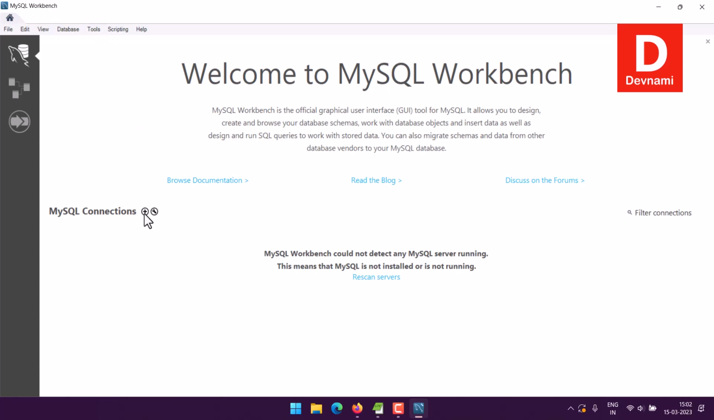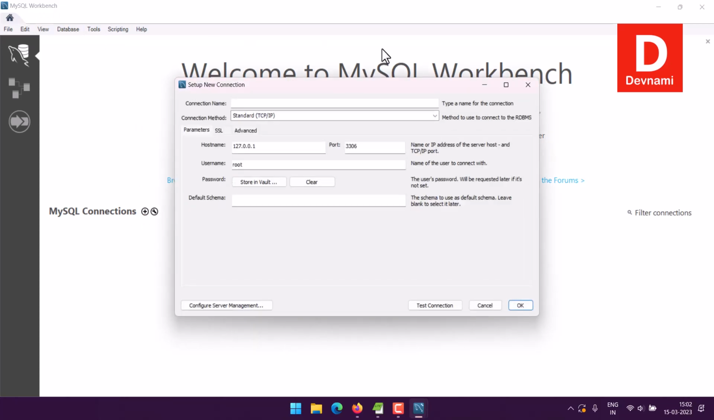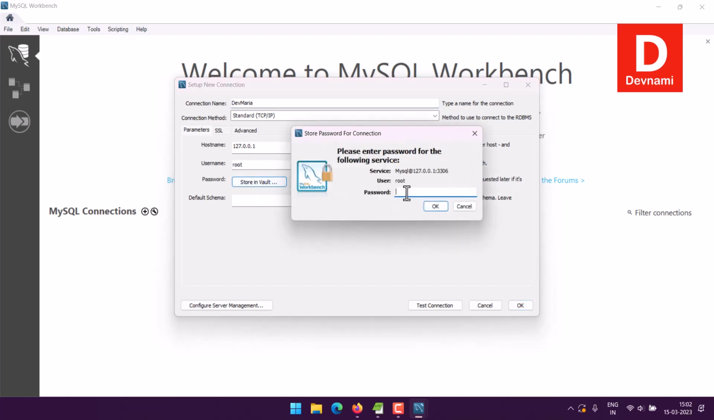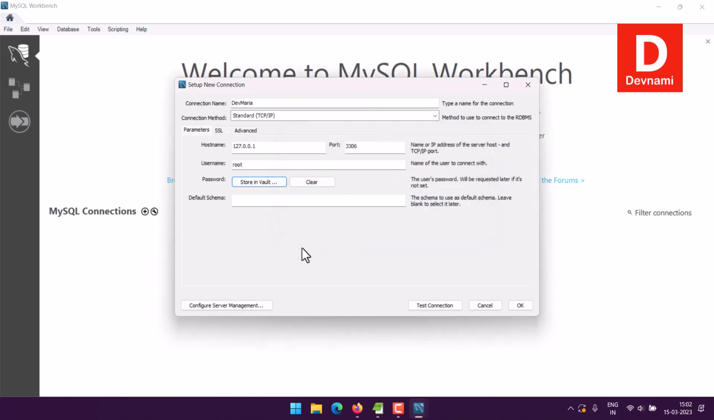Now let's click on plus sign. And this should show you the new connection. So let's name this, let's say Dev Maria, right? Then we have typical connection method. Host name, will be copying this, right? Then we have username that we will have to copy as well. Then store in vault, here I will be saving by typing the password. Click OK. You can even clear this if you want, and then again add that.